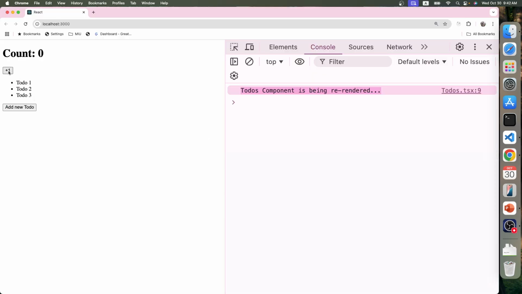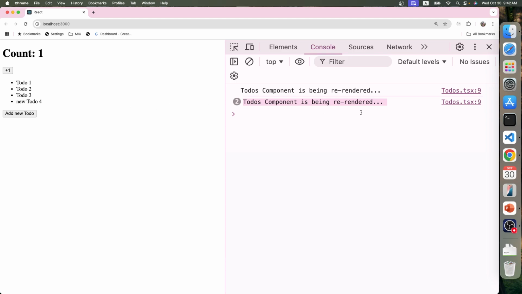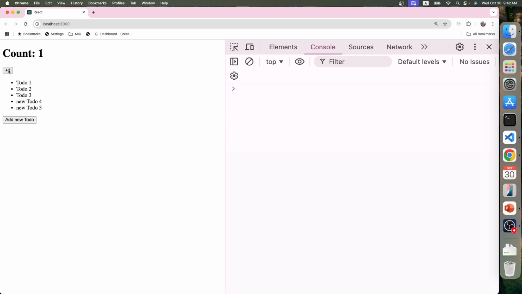Initial rendering, and then if I +1, see here. This +1 is inside the counter component, but not in the to-do, right? So when I +1, your to-do component is being re-rendered. That doesn't make sense, because if I add a new to-do, it makes sense that it will be re-rendered, because I'm adding a new to-do here, it's fine. But if I +1 here, there's nothing changed in my to-dos component. But now, if I +1, my to-do component is still being re-rendered.